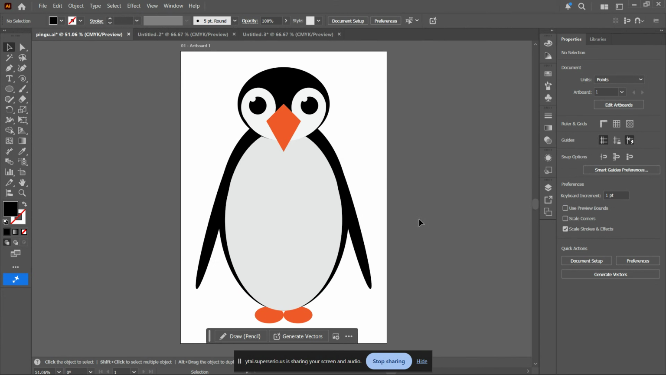For example, if you design something for social media, but your document is set to the wrong color mode, the colors might not appear the way you expect. The same thing happens with print projects like flyers, posters, or business cards. So in this tutorial, I'll show you two simple ways to change the color mode in Adobe Illustrator, including how to change it in an existing document and how to set it correctly when creating a brand new file.